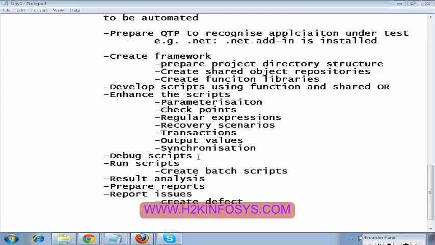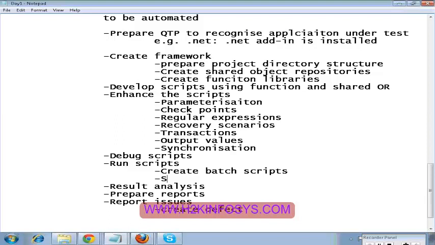Once you feel everything is working fine in the script, then you run the scripts in batch mode. You create a batch file. In the case of Policy Center, you create different test sets. If it is within QTP, you create a batch script using VBScript, and then you can schedule the test.